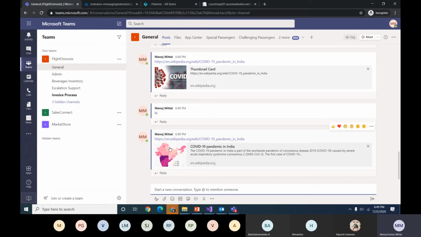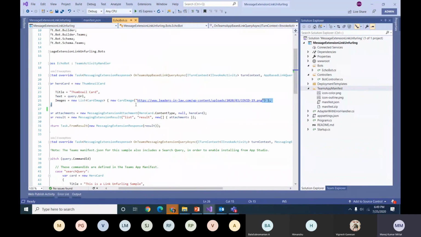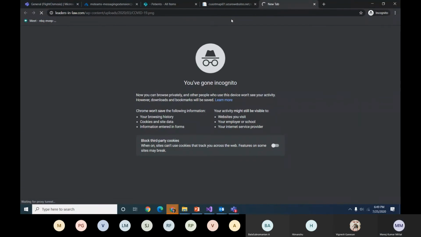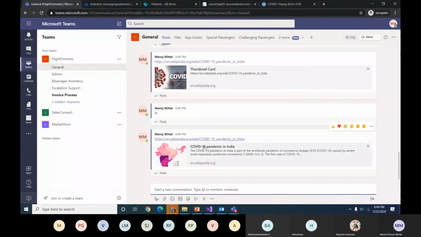But we have the freedom, using link unfurling, to design our own cards. So I have just hard coded this image in my code base. If you see here, this is the particular image I took and posted here. If I go and take it out, this one. Yeah, that's why this image came there. Okay, so this is till the link unfurling.